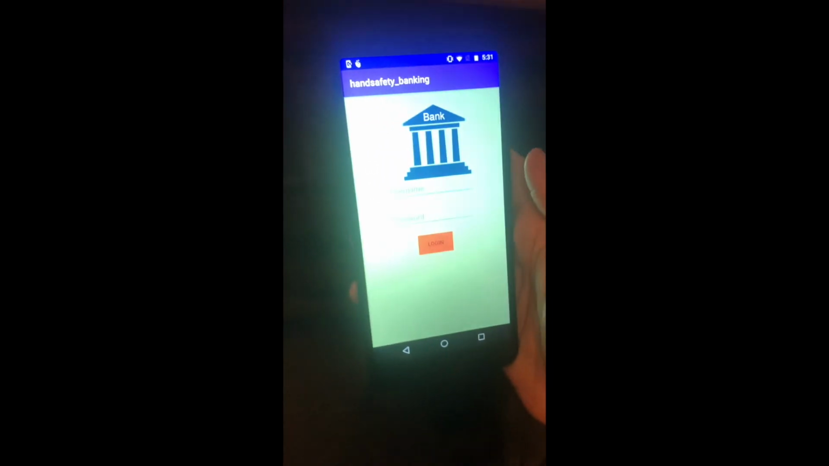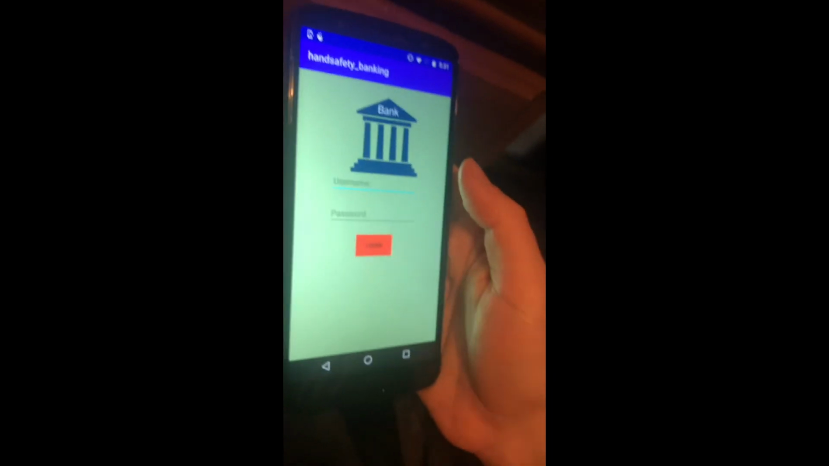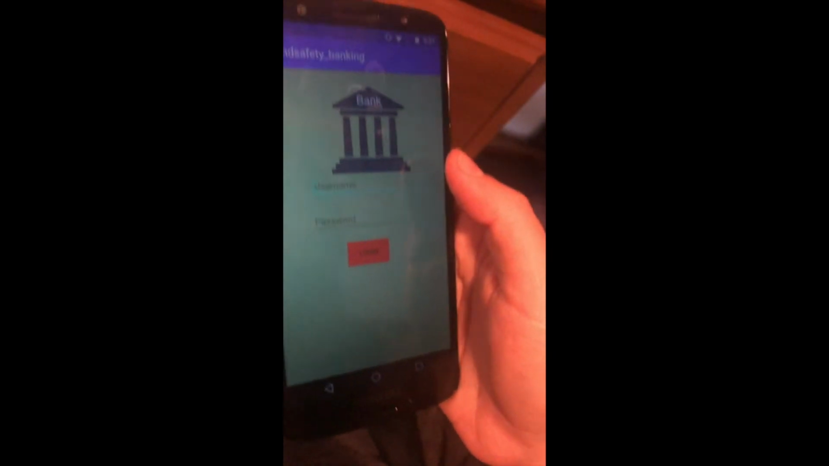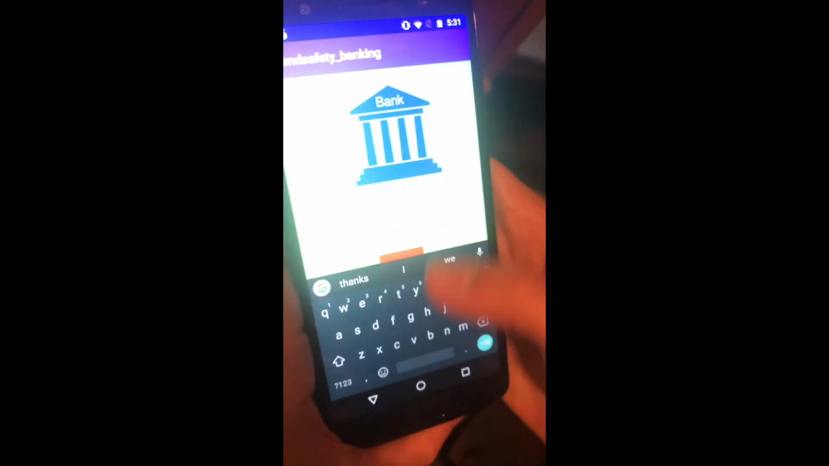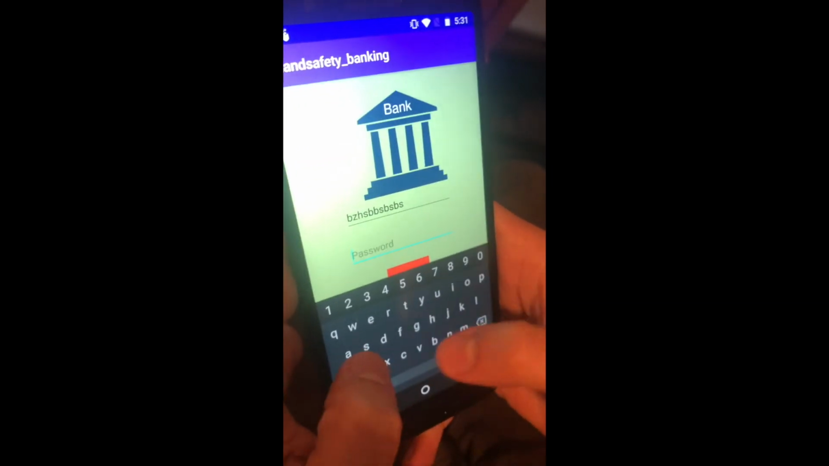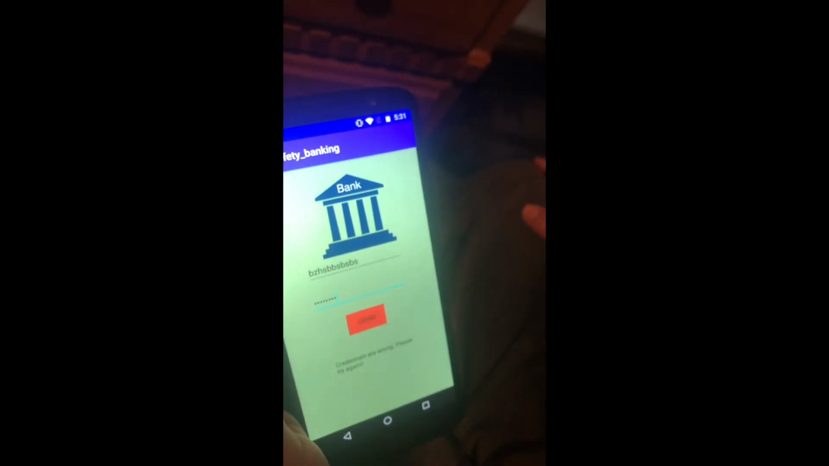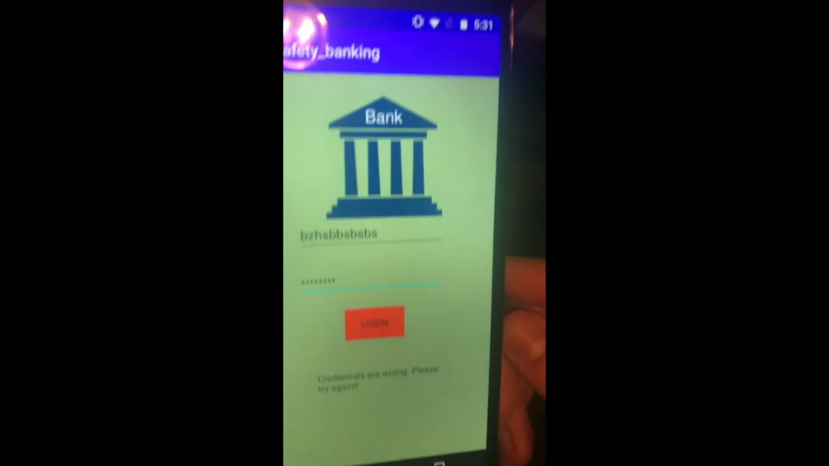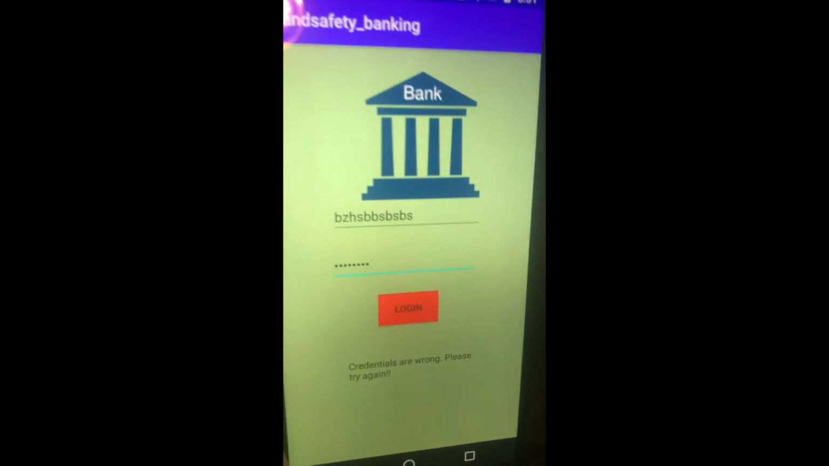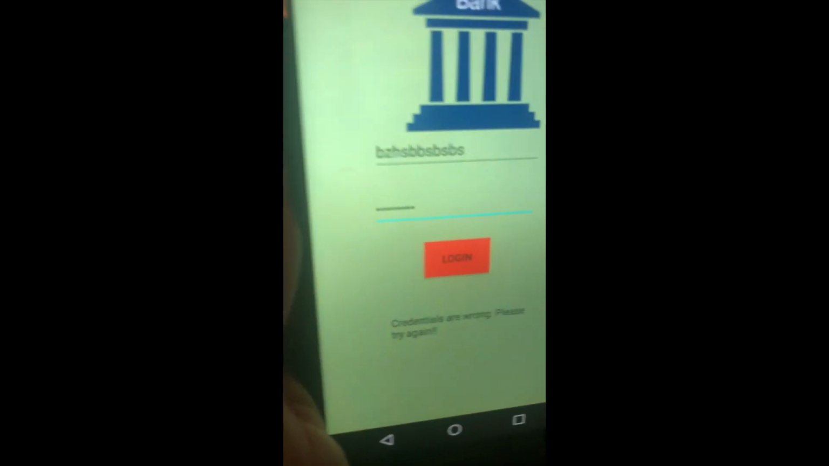First of all, I want to show you what happens if the credentials are entered wrong. I'm making up some password and username, and just pressing the login button, and you can see here it says the credentials are wrong, please try again.